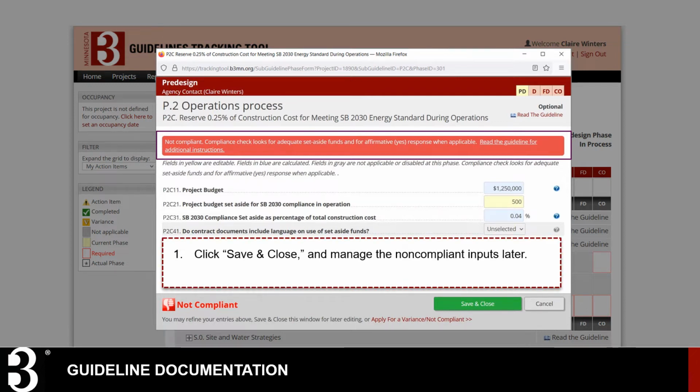Note that this will not sign off on the guideline. It simply saves your work so you can go back and fix it later. If the program requires a variance to solve or must be labeled as not compliant, click the red link labeled Apply for a Variance/Non-compliant. More information about the role of variances and non-compliant designations is available on the B3 website.